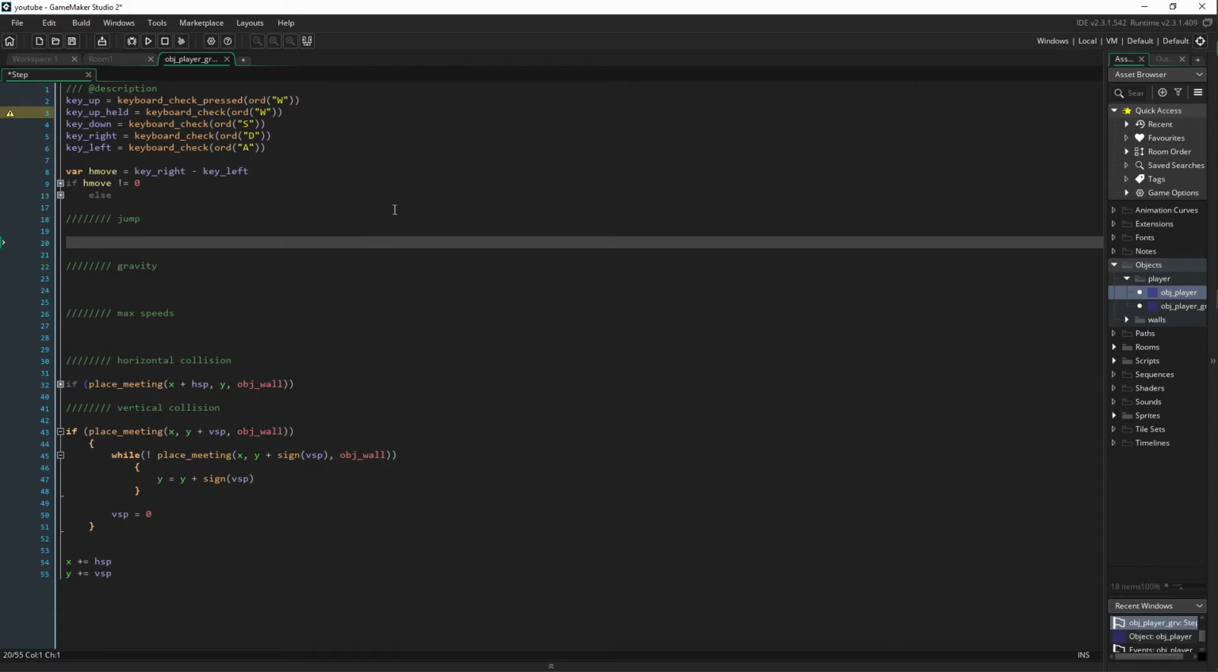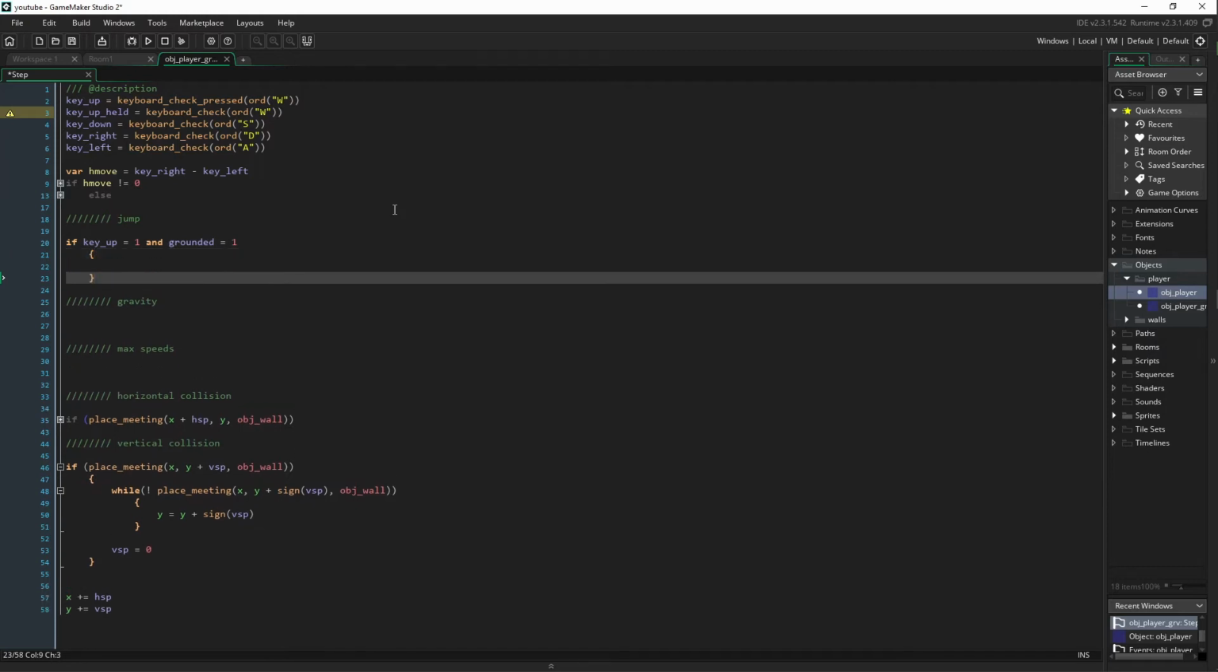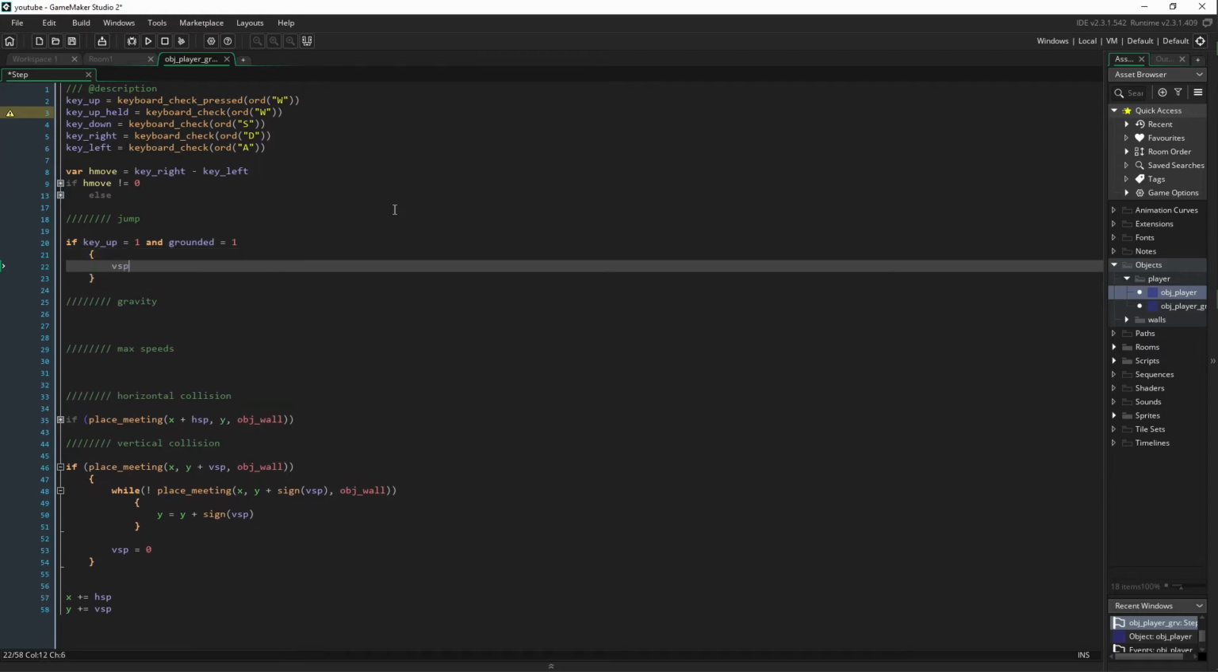So first of all, we're going to come into our jump section and say if key up equals 1 and grounded equals 1. We're going to open up some brackets here, and we're just going to say VSP plus equals jump.